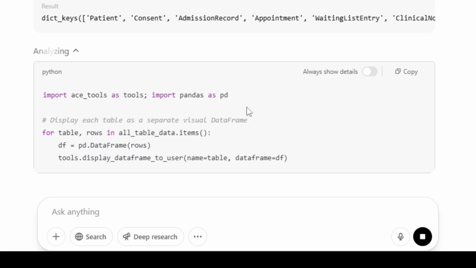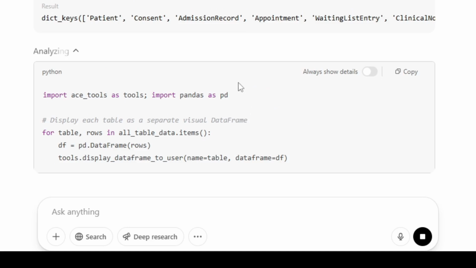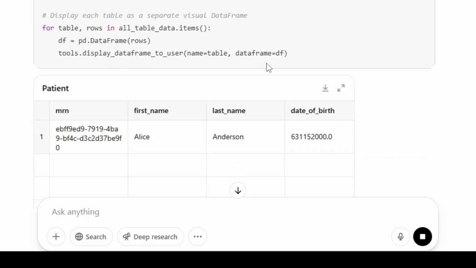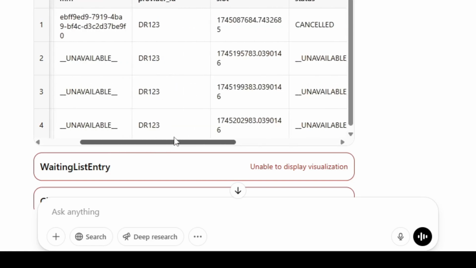So let's just give this a minute. Looks like we're going to time out here, but let's just give it a minute. Now we're looking good. Fair enough.